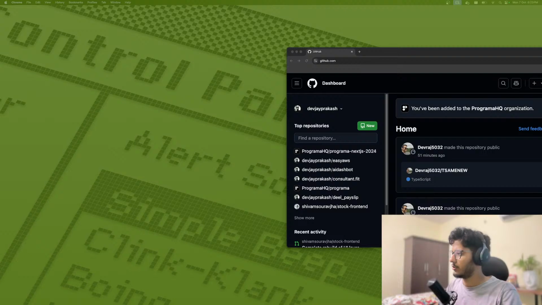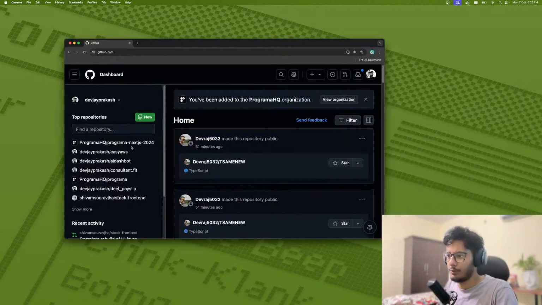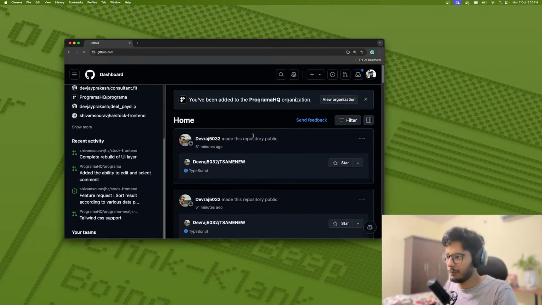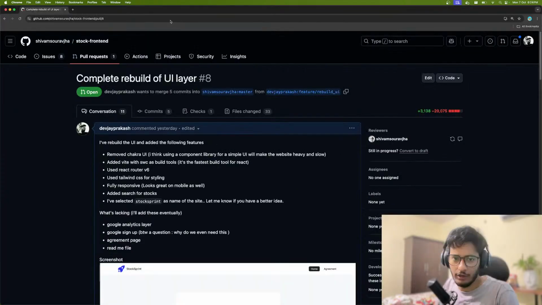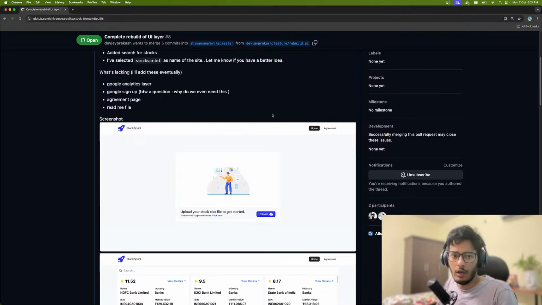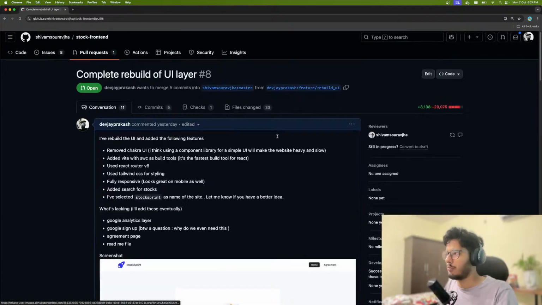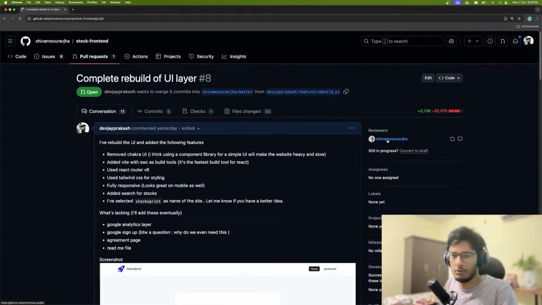What we're gonna do right now is contribute to the stock front-end repo. This is the PR which I created, and this repository belongs to one of my friends, Shivam Saurabh Jha. Amazing developer. He is a Golang developer, mostly he codes in Golang, and he works at a company called Kiploy. I don't know, is my live stream working or not?